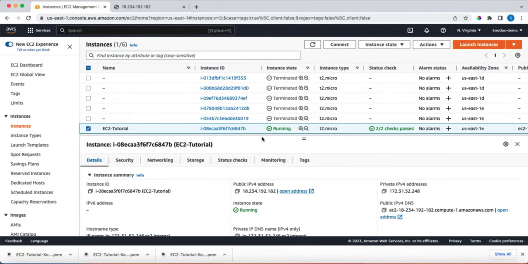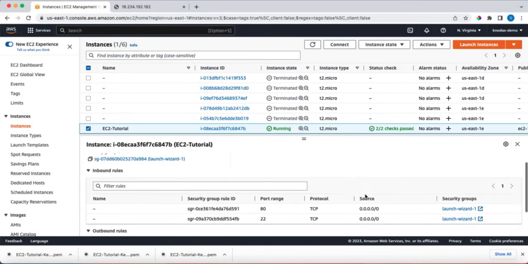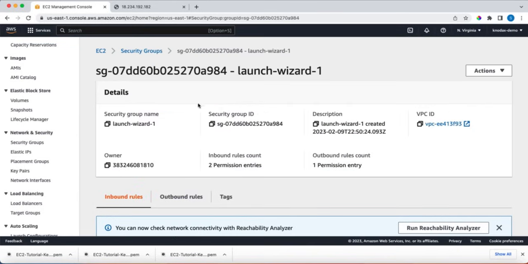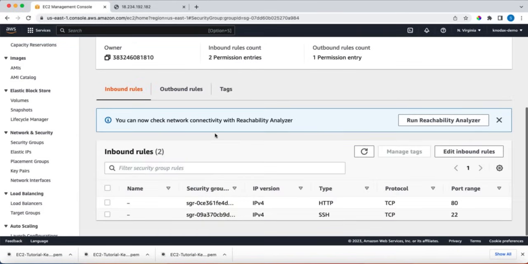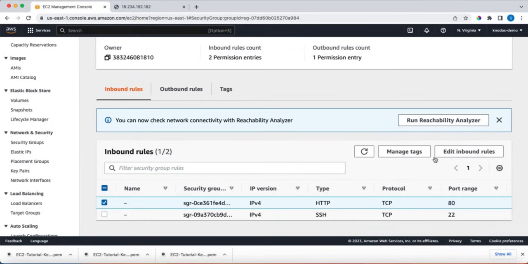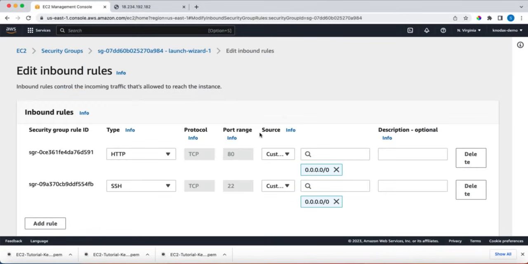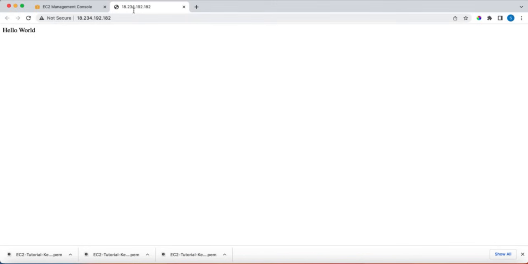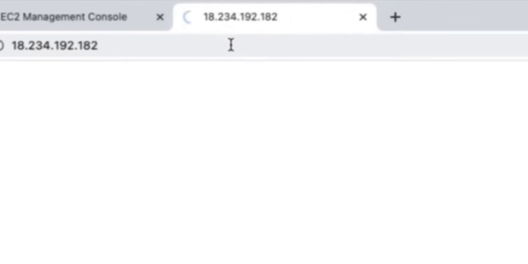Now, the next thing is, what will we do? Right now, port 80 is open. Let me do one thing. This is the security group. Let me take out this port 80. I'll click on edit inbound rules, and I'll take out this HTTP port. Let me take it out, save the rule.